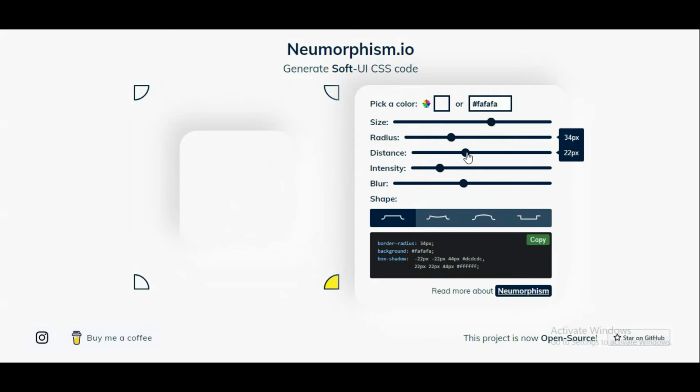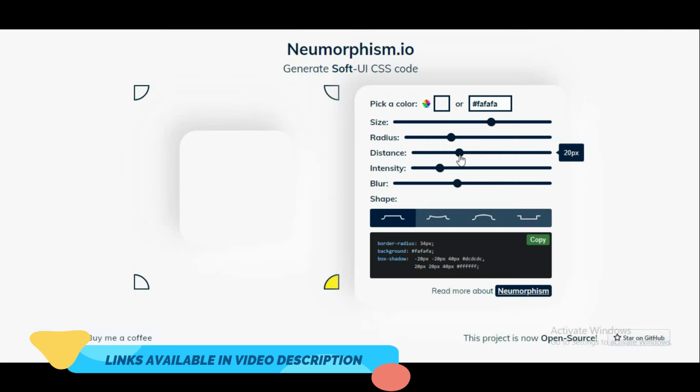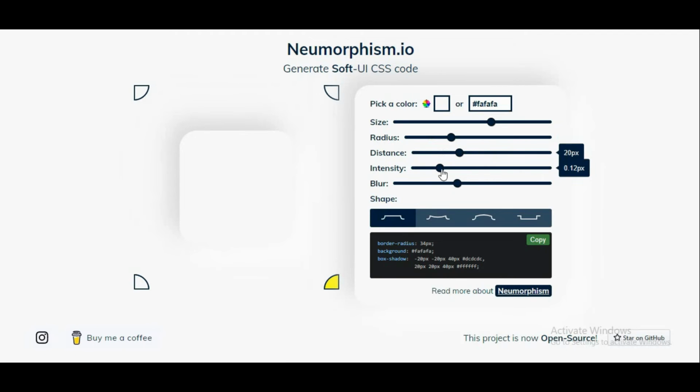And the next property is distance. This is used for the shadow distance. So the next property is intensity. This works as the opacity of the shadow. You will change the opacity of the shadow, dark or light. So the last property is blur. You will change the blur effect of the shadow. As you can see, if I change the blur to 0, then it will simply create this type of effect. So you will use it as you wish.